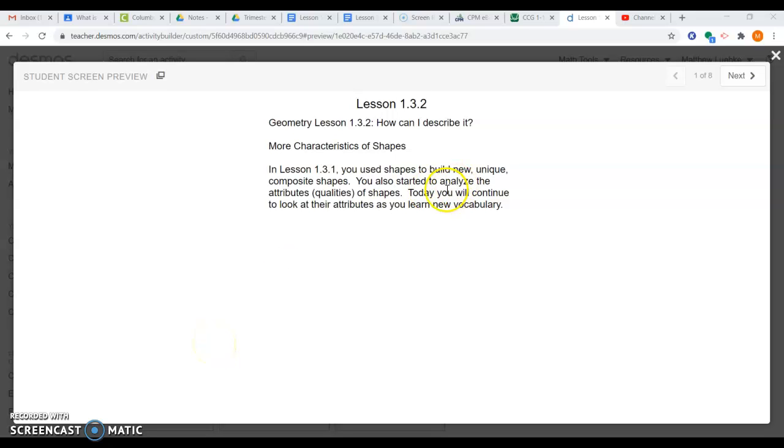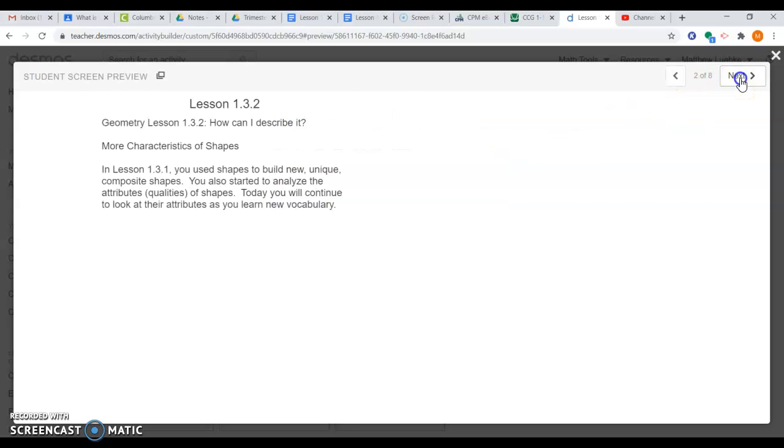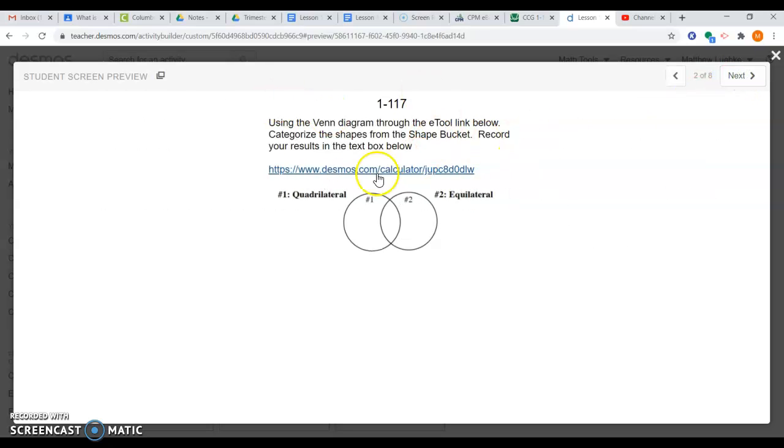Alright, here's my short video guide for lesson 132, focusing on the characteristics of shapes, what makes shapes unique, and how we can describe those unique characteristics. The first problem I'm going to show you is like what we were doing in lesson 131.